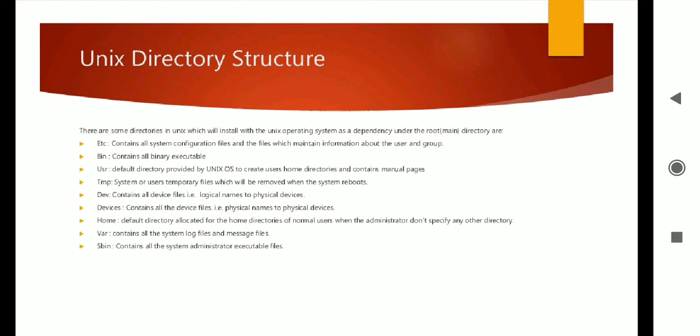And another directory, the devices directory, contains all the device files, that is, physical names to physical devices. It's not logical names, physical names. Actually, what is the physical name? Physical name will be different, logical name will be different. Physical name generally is a device driver name which is already stored. So device is hardware, device driver is software. Always, device is hardware, device driver is software.